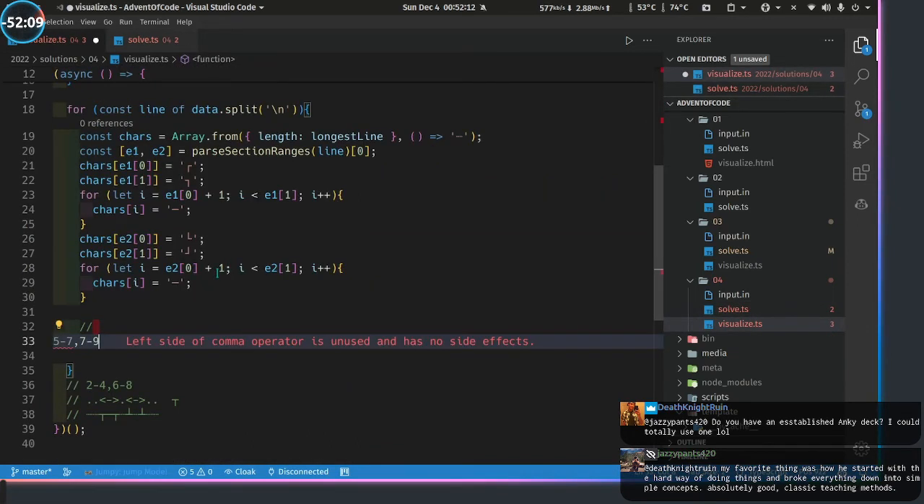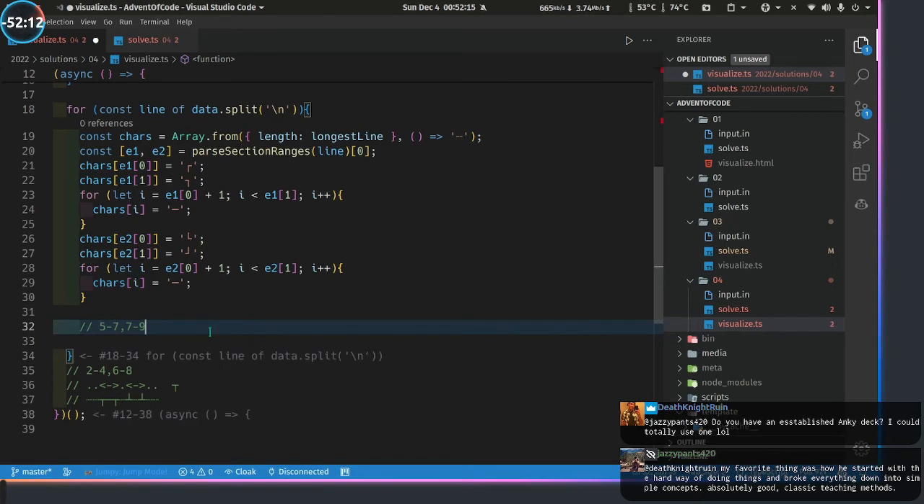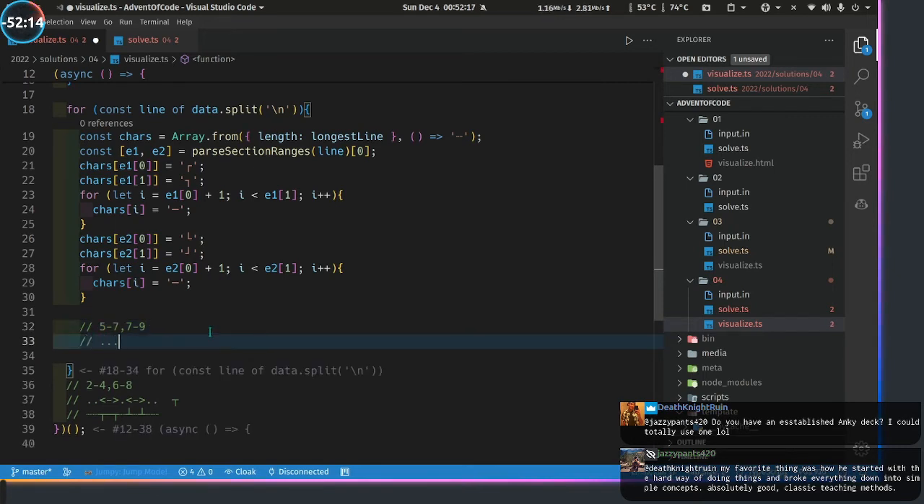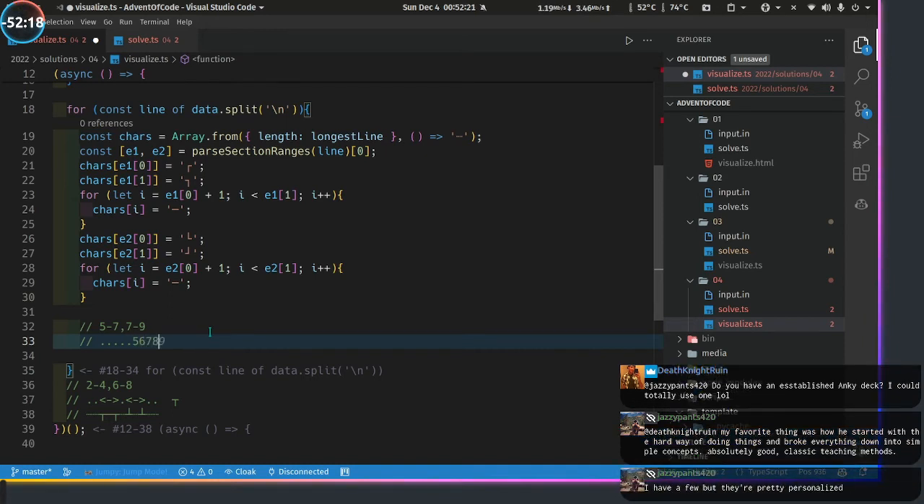5 to 7, 7 to 9. So what the visualization for that one would be is 0, 1, 2, 3, 4, 5, 6, 7, 8, 9. 7 would have the weird cool symbol.